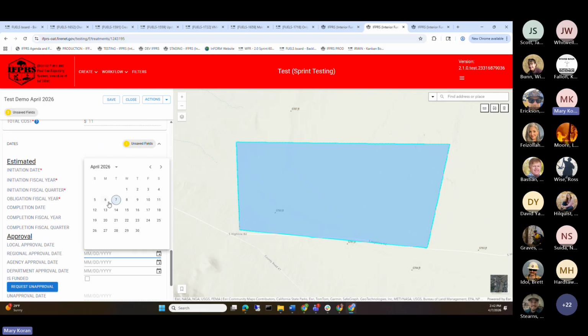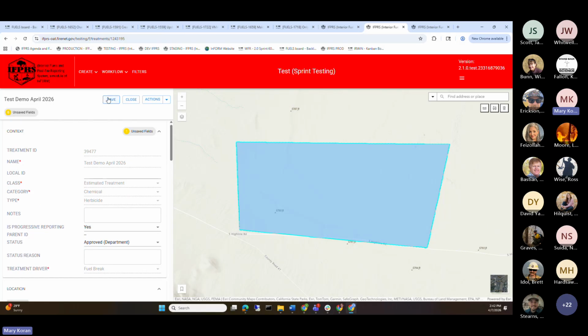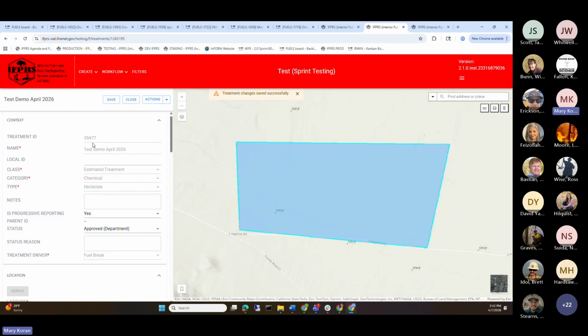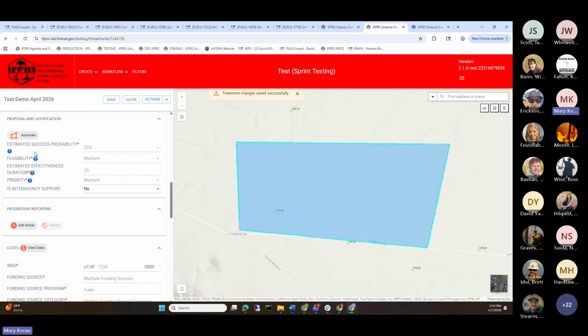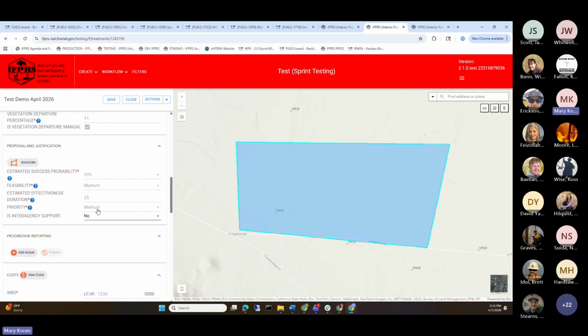And since I'm in test, I can do that myself. So as I do that, you can see our status has changed again to department approved, and hit save. And at this point, we should be able to add an actual. So the difference between progressive reporting and a regular, I guess, actual in this stage really is where the add actual button is. So this same button will be up here if you are not doing a progressive reporting action.